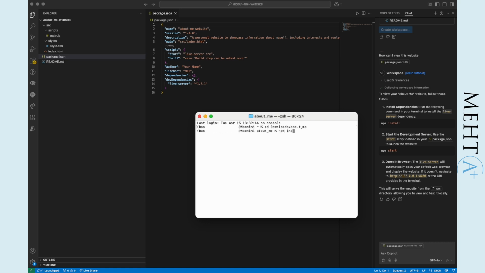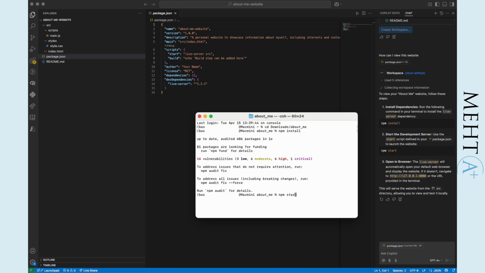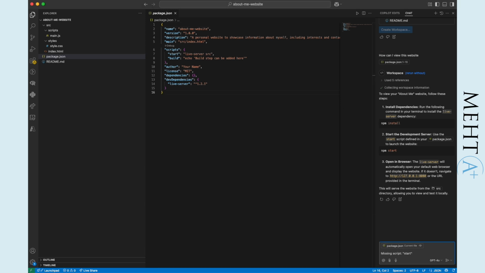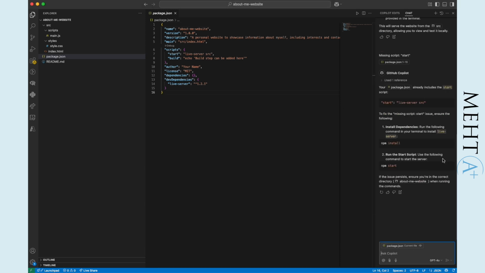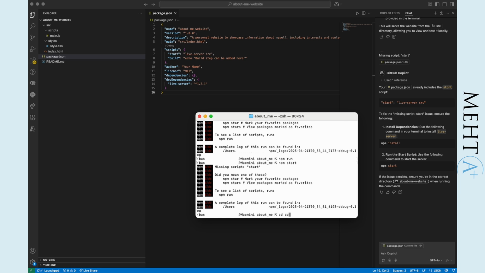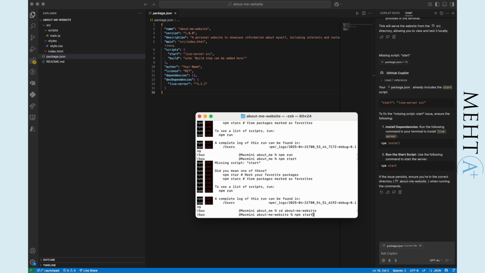I type in the commands it asks me. Unfortunately, I start getting some error messages. So I paste in the error message in the chat. I don't even have to ask a question. And so it gives me some suggestions, and I realize, oops, I was in the wrong directory.